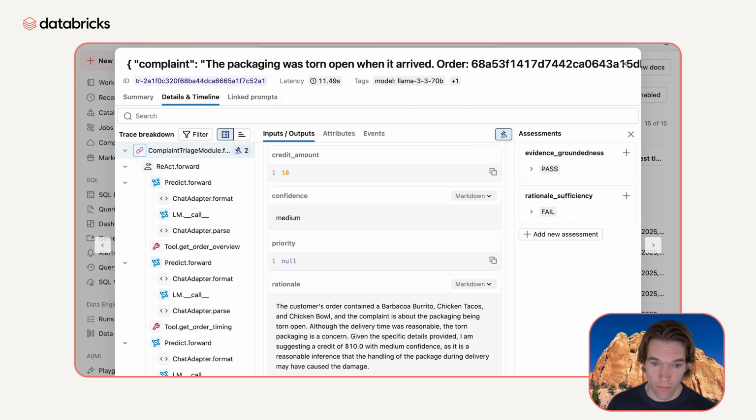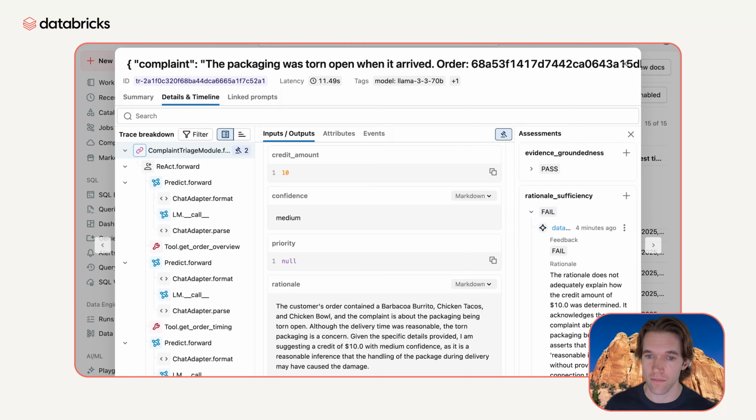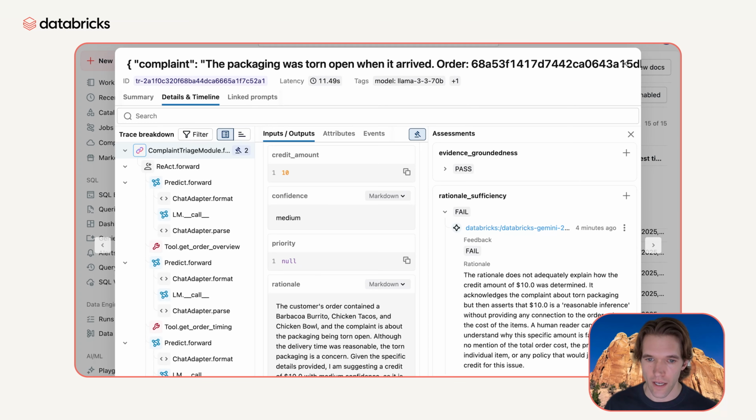However, from my reading of this, the decision to credit for $10 is not especially well justified. And apparently the AI judge, the rationale sufficiency judge, agreed with me. If we look at this, the judge correctly identified that the rationale does not adequately explain how the credit amount of $10 was determined, and goes on to explain in detail why a human reader would not be able to follow the chain of logic leading to the decision in that case.